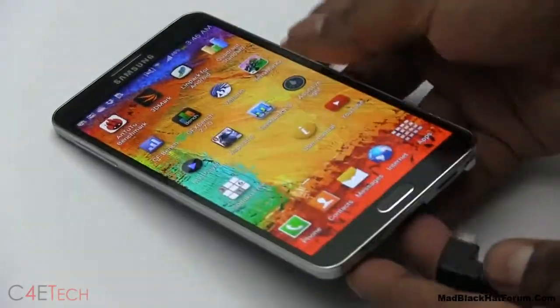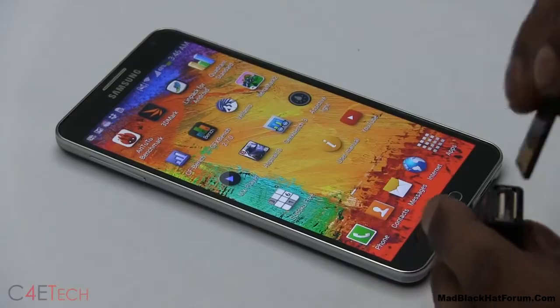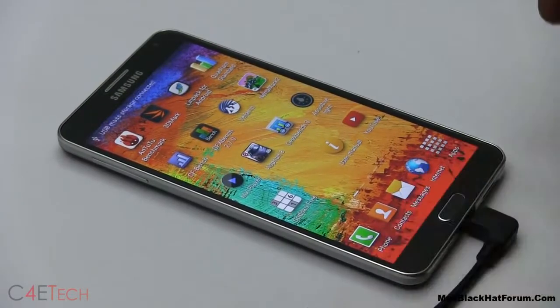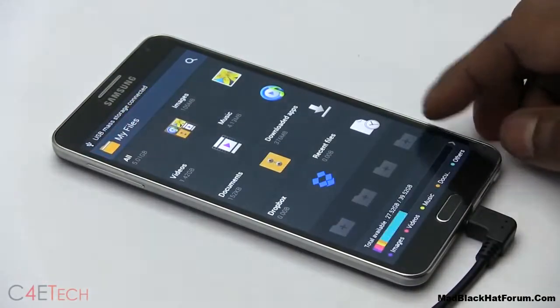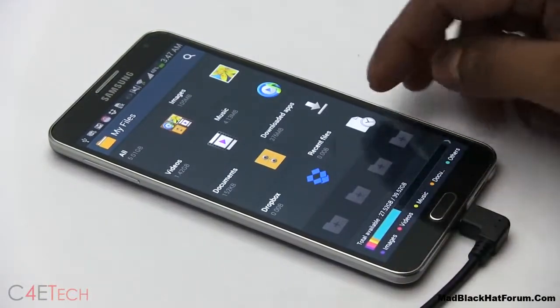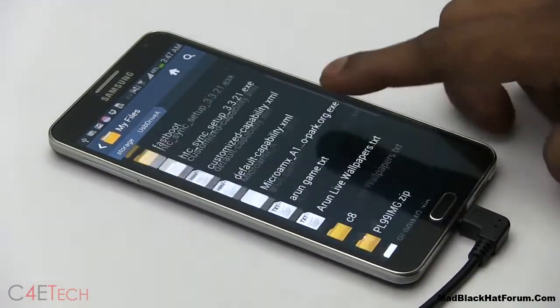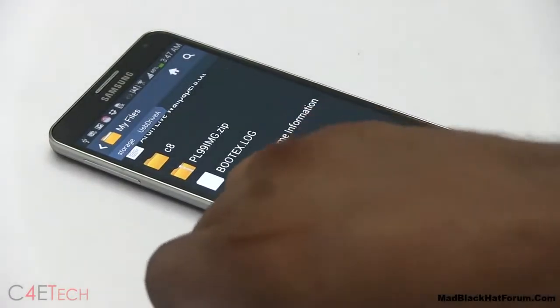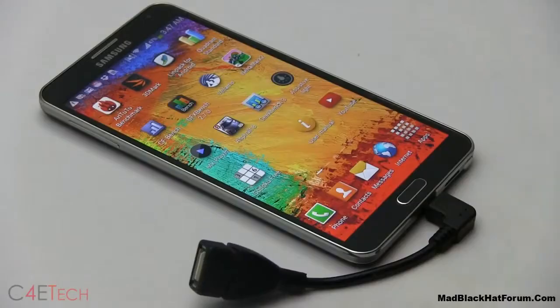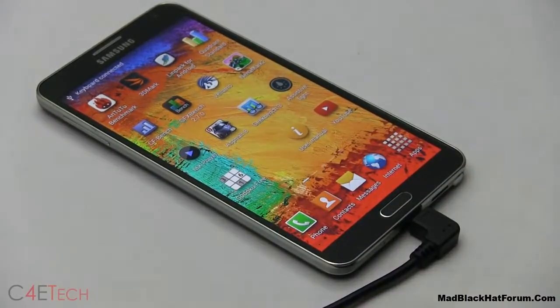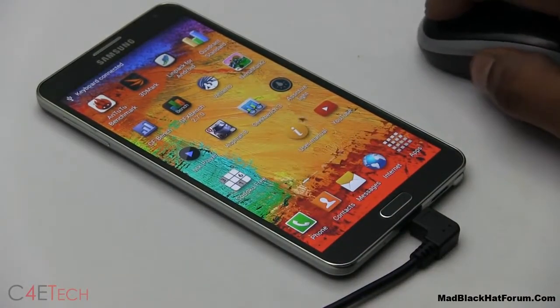What you can do is you can just plug them in and you can connect a flash drive. Alright, so you can see USB mass storage connected and the My Files app opens up. Just tap all. That is USB drive A, and this is the USB drive that's in. Apart from this, you can even plug in a wireless receiver and use a mouse or keyboard with the Galaxy Note 3.